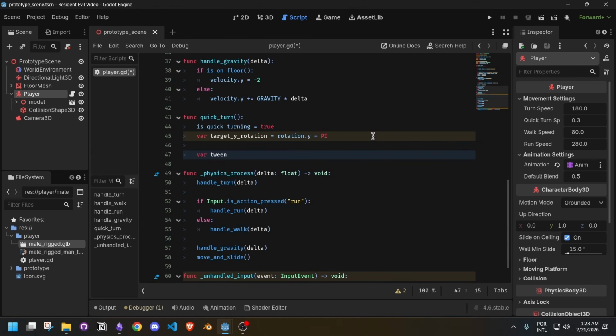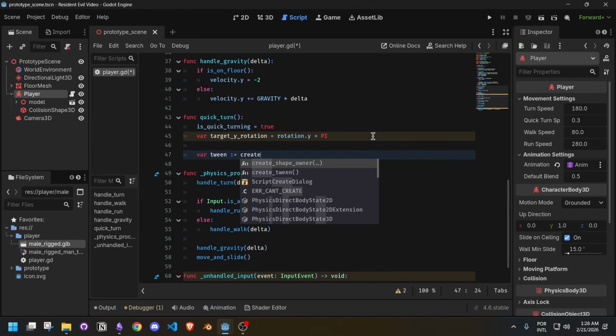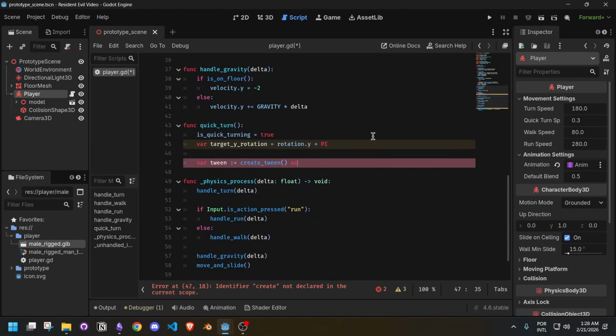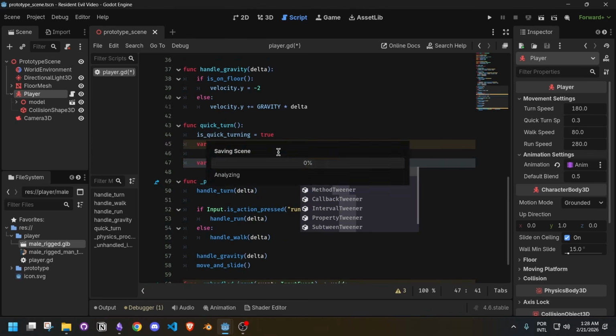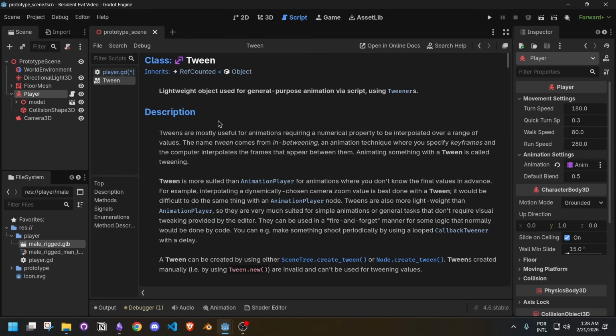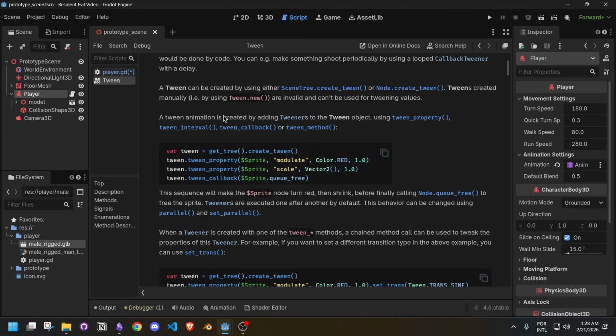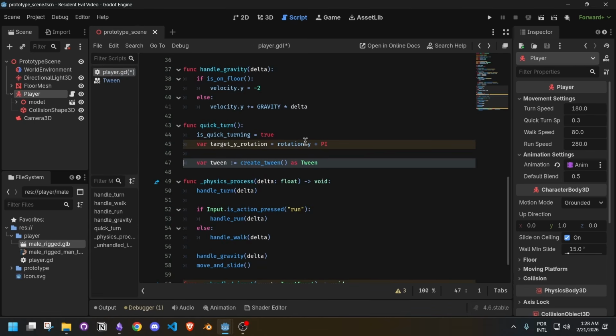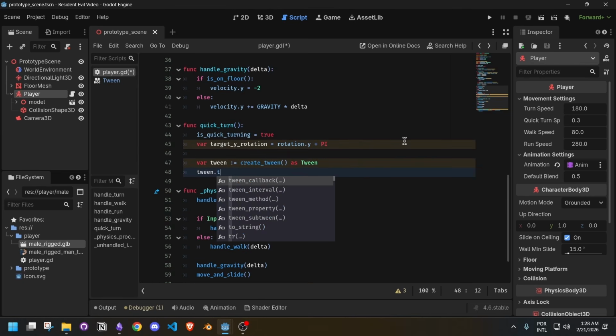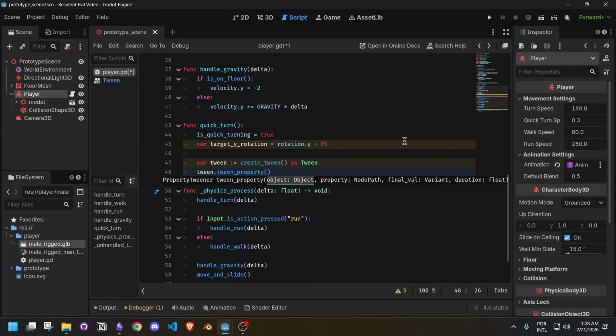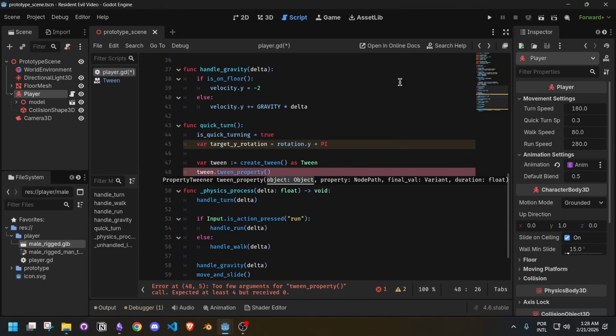So var tween is a create tween as tween. Now, tween is a special class in Godot that creates these little animations for you through code. It is useful for certain things, very dangerous for other things, but I genuinely think in this case it's alright if we use tweens, tween property. And the first parameter is the object that we want to be controlling. It's self because it's the player.